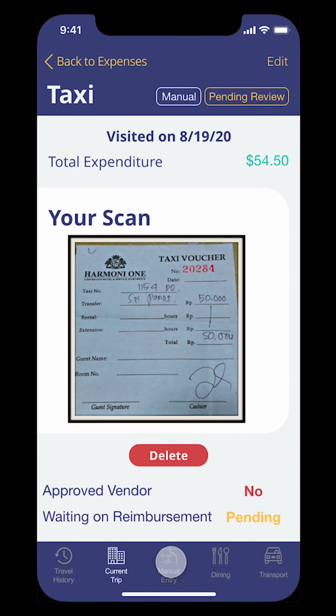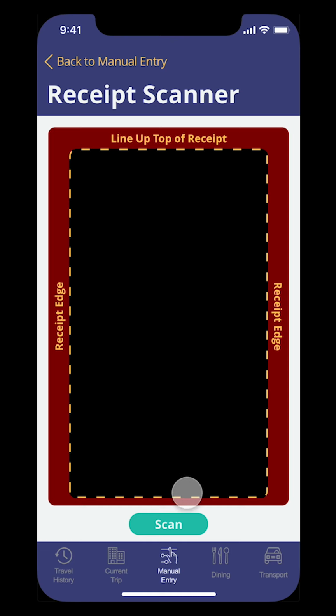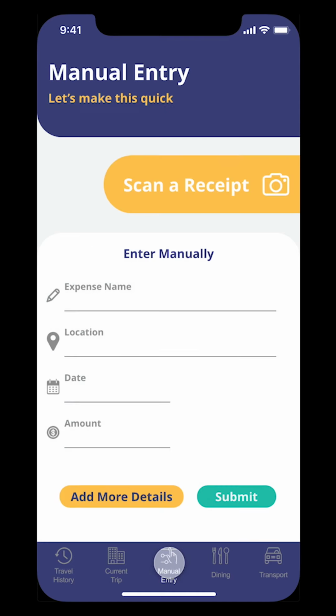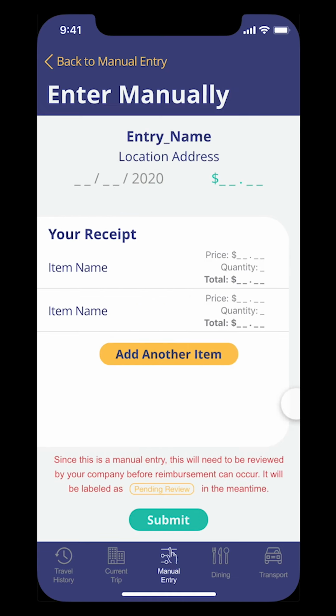Utilizing the helpful tab navigation bar, let's look at manual entry. Here, users can scan a receipt for a fast and accurate way of logging an expense where there will be a digital representation of their purchase, so they don't have to worry about losing the physical one. Or they can manually log an expense by hand in as much detail as they choose with the option to itemize it. Next, let's look at dining.